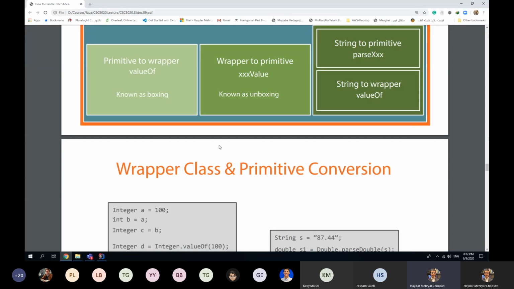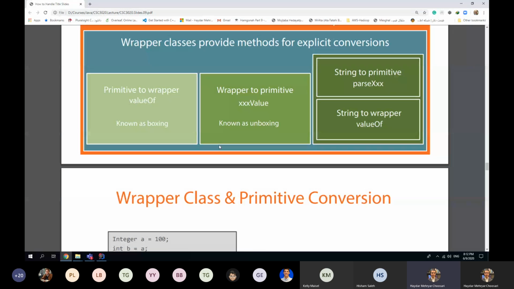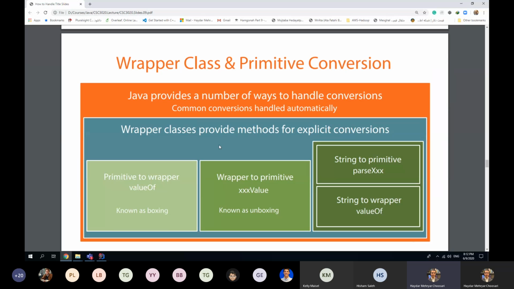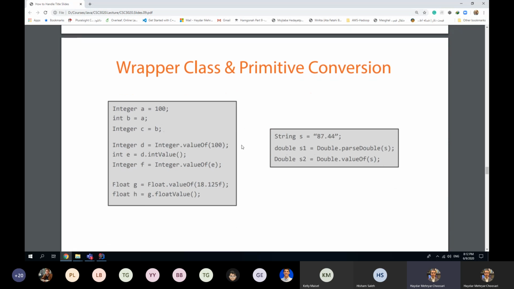Sorry, can you go back? Yeah, I will. Just let me go for it. I will go back. So we have another string to primitive method. When we want to change the string to primitive data, we can use the parse method, and after parse will be an integer, a float, a double, anything. When we want to take the string value from a wrapper class, we will use the value of. And this is how we do it.